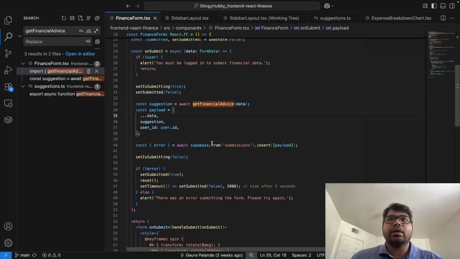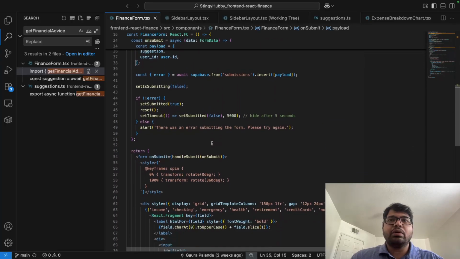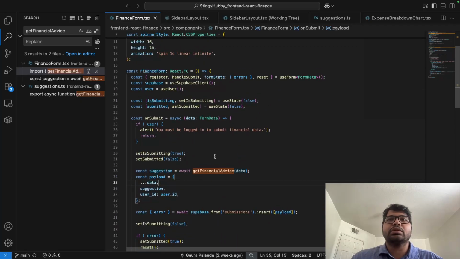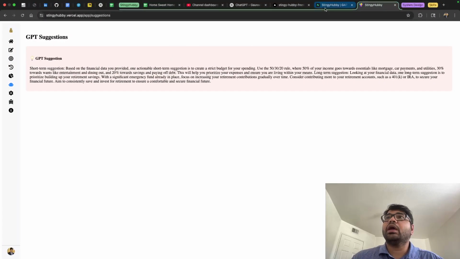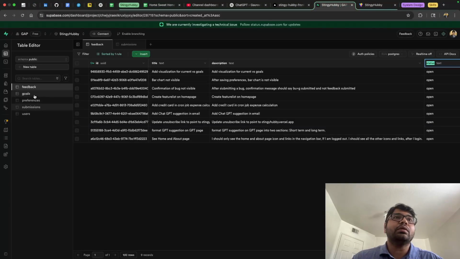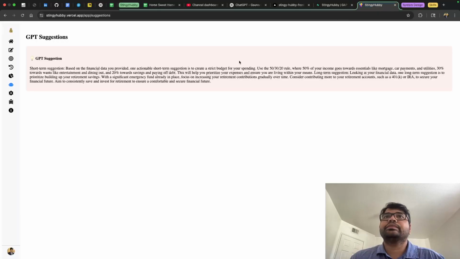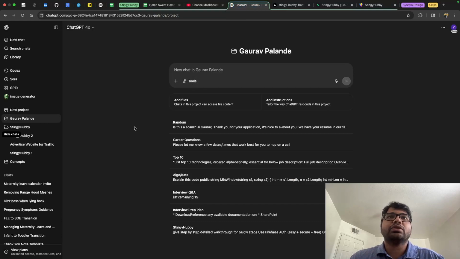Okay, so let's think about how we can make the change, how we can pass the goals also within it. Right now within the database, we have the goals table, and the goals table has emergency, retirement, health goals within it. So we will also want to integrate that. So let's do some vibe coding, and let me ask ChatGPT about it.